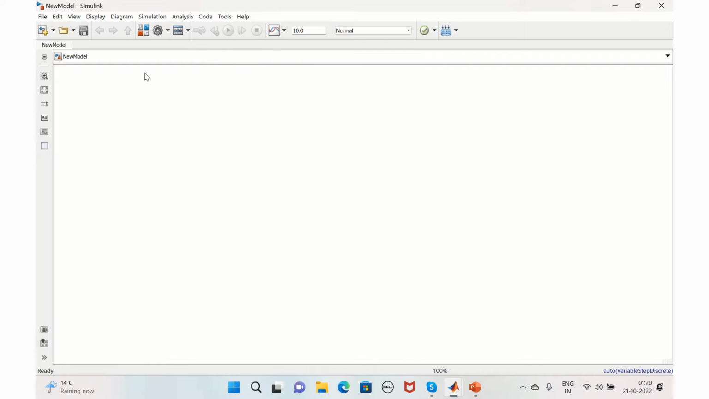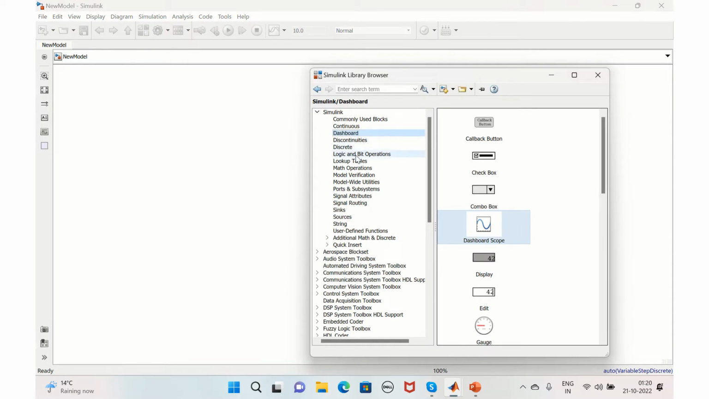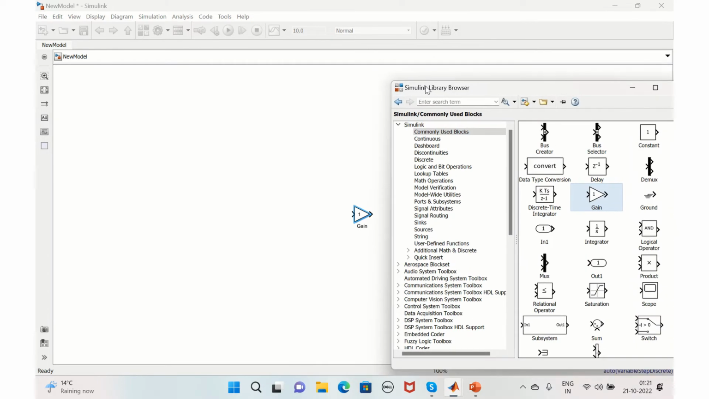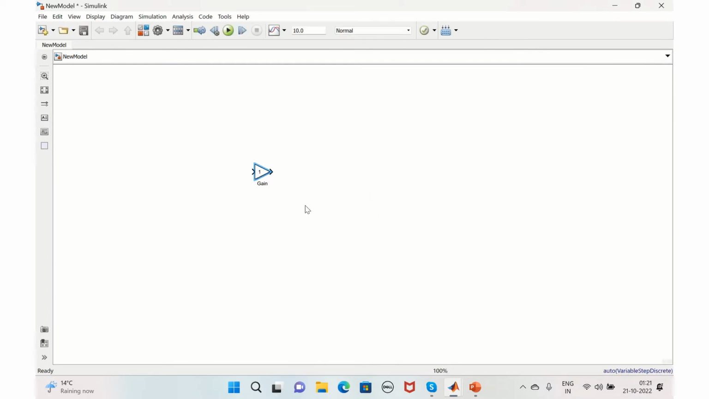So just click on the library browser here and go to commonly used block. You can see here you have gain block here. So just right click on it and add it to new model. Or yeah, you can do it this way. If you do it this way, you can see the gain block here, it is added here.